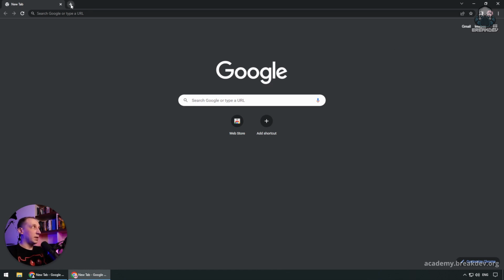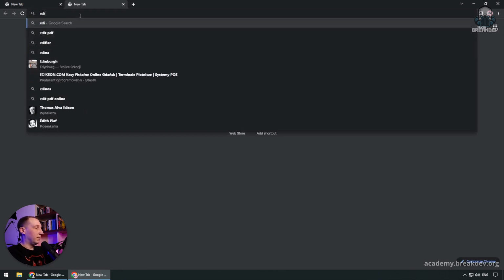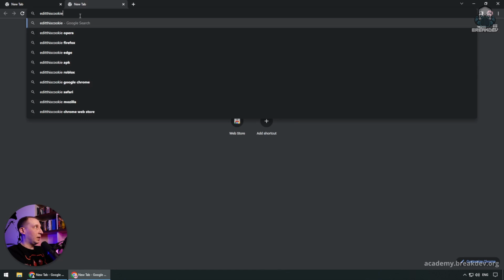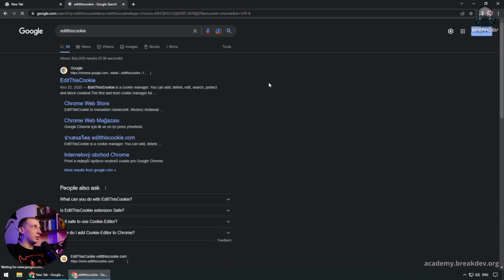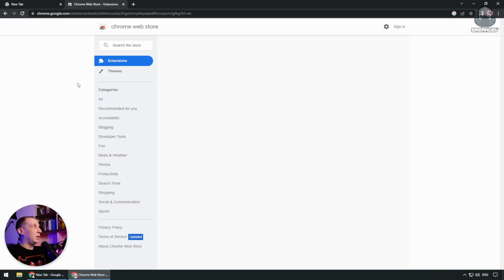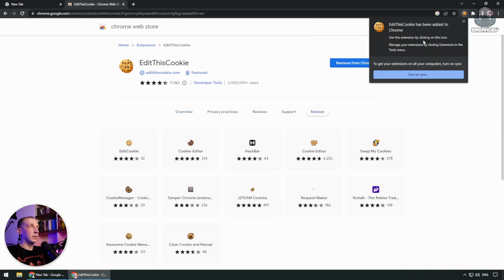So the first extension that we want is the Edit This Cookie extension. Let's type it in Google. Let's change it to all the default settings, and here it is. So we find Edit This Cookie in the Google Chrome store, and we just click add to Chrome. Easy as this, add extension.